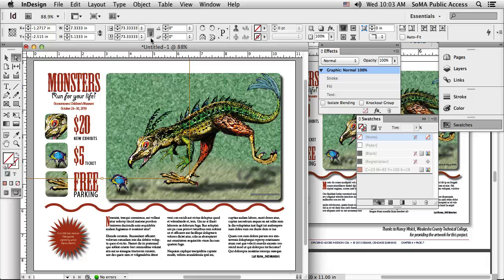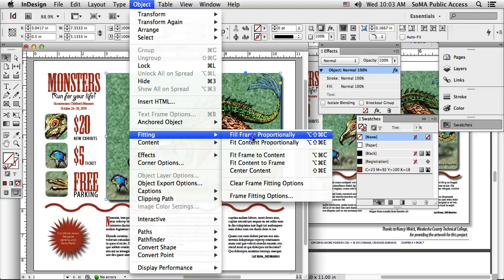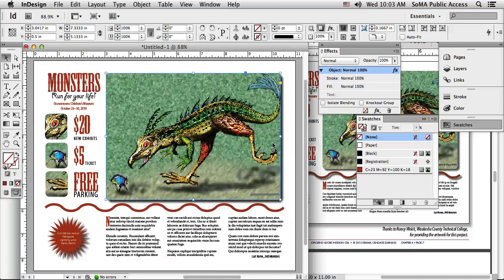Is there anything else with monsters? Yeah, who's raising their hand? John. What did you do to fit that whole picture in that big box? Oh, that's a good one. I clicked on the box, and I went to Object, Fitting, and I filled the frame proportionally. And the key word is proportional. Okay? If I fit, watch this. Everybody look up here. If I fit the content proportionally, it might change my percentage. It didn't, because this monster was designed for this box.